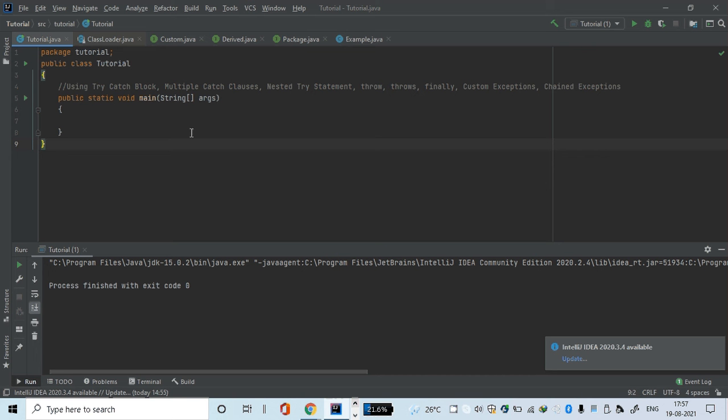So in the last tutorial I discussed checked and unchecked exceptions. I discussed the concept and after that I gave a few examples of both checked as well as unchecked exceptions. So in this tutorial, we are going to be talking about the other remaining concepts, like the concept of multiple catch clauses.